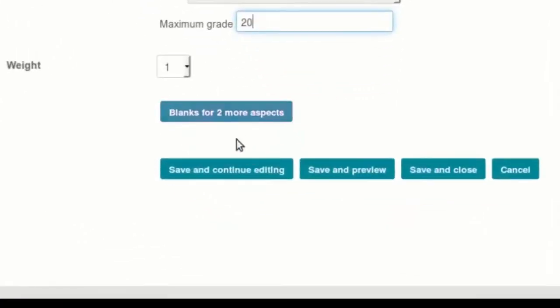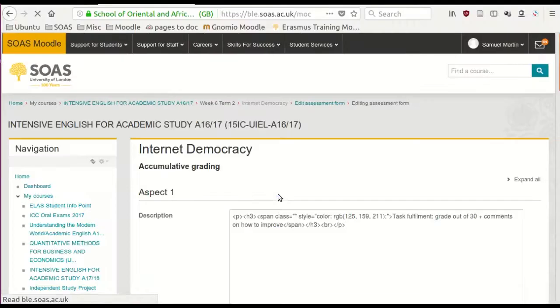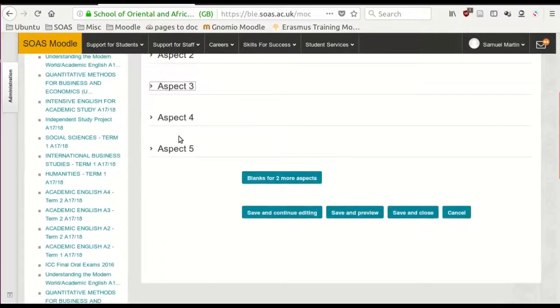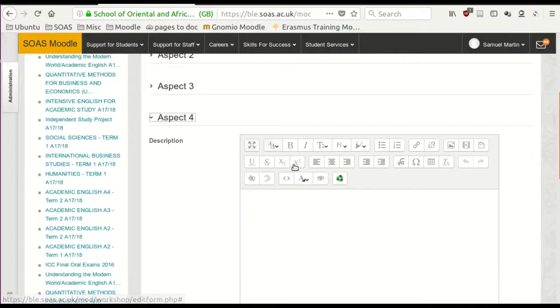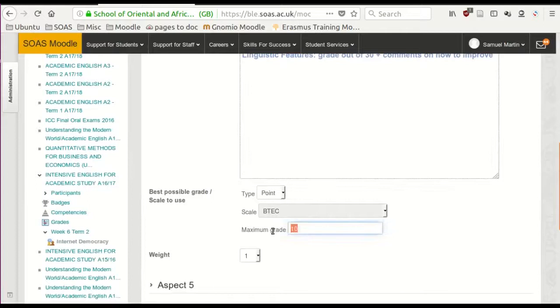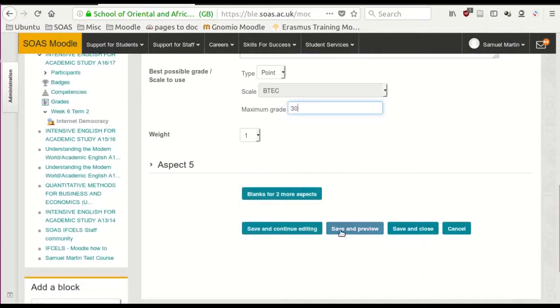Do not despair. There are blanks and I can just add more aspects as I wish. And there's 2 more, and if I want more I can just add. But we only need 4. Linguistic features out of 30, maximum grade 30, and we're done.